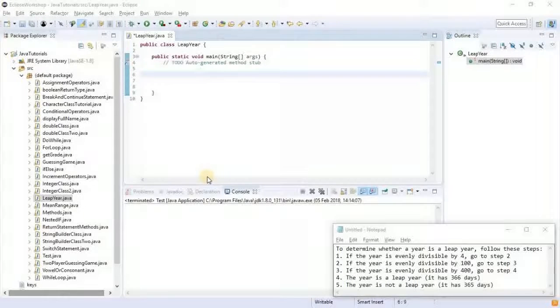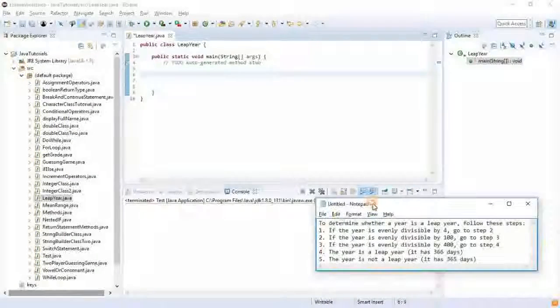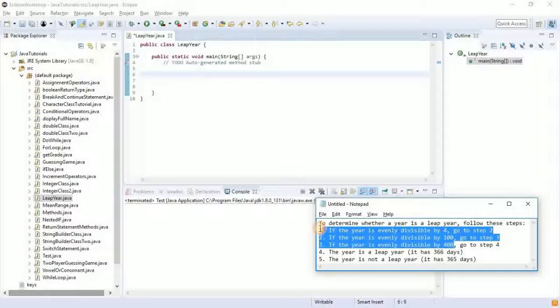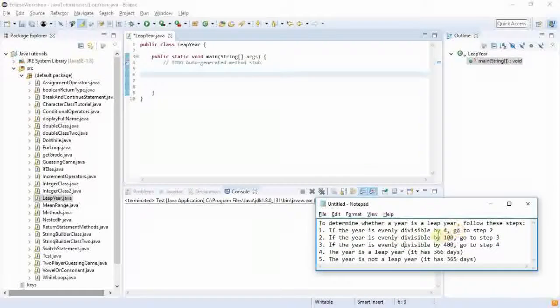Okay, so I think firstly what we have to do is to come to an understanding of what a leap year is. So if you pay attention, that is why I have this small little notepad here that says to determine whether a year is a leap year, follow these steps. First, the year is evenly divisible by 4. Then the year is evenly divisible by 100, and then if the year is evenly divisible by 400, if these three conditions are met, then the year is a leap year. But if these three conditions are not met, then the year is not a leap year.